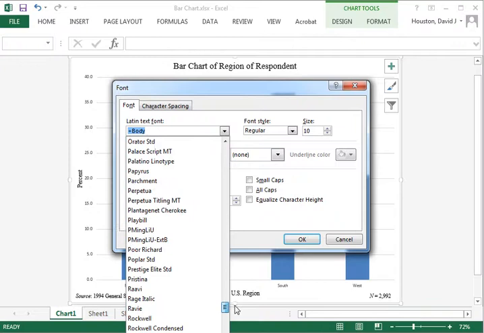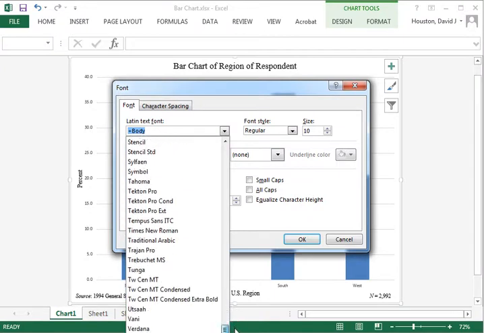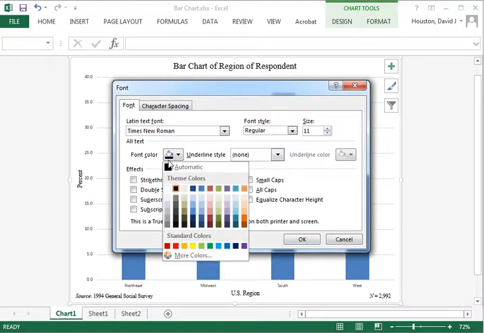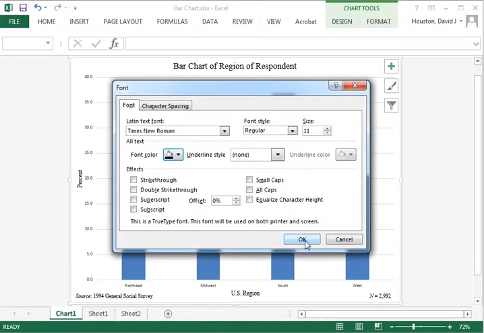There it is. And let's make it a font size of 11, not 10. 10's a little small for right now. Click on font color black. Yeah, that's what we want. Click OK. Let's do the same thing for the numbers here.